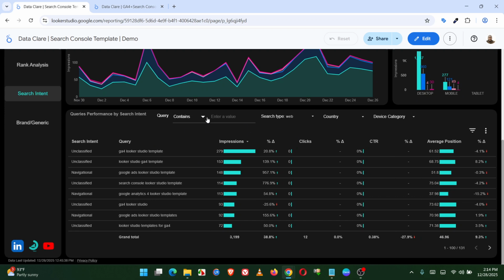breakdown section here. You still have the advanced filter, the normal filter, the search type filter, country and device category here. And then you have each search intent and the queries that are classified under them and their performance by impression, clicks, CTR, and average position. And you can see it's comparing to the previous period.